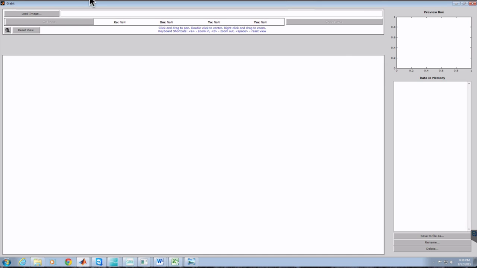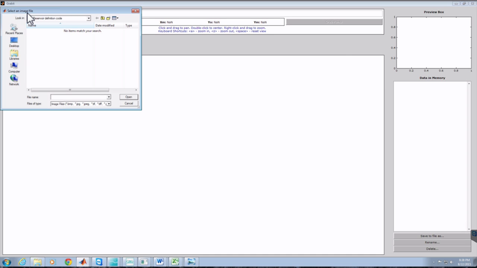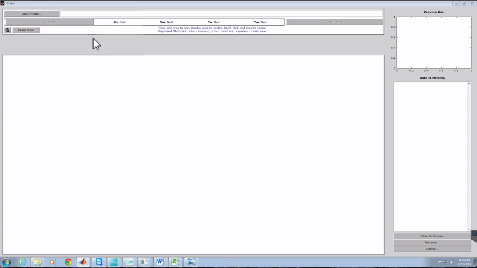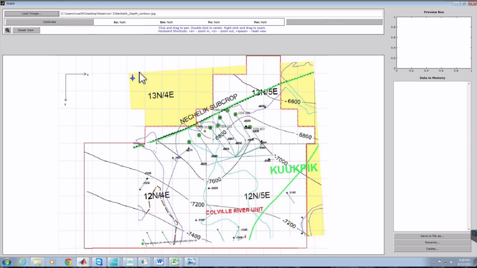The first thing we need to do on this screen is to load image. So you click on load image. You search for your contour plot. I think mine is under, this is mine. So you load your contour plot. The next thing you need to do is you need to calibrate. So you want to tell MATLAB what direction your x-axis is in. You want to tell MATLAB the scale of your x and the scale of your y-axis as well.